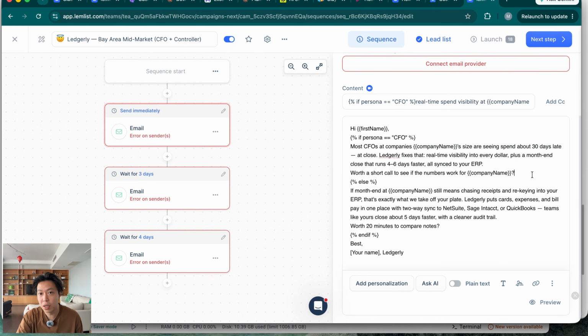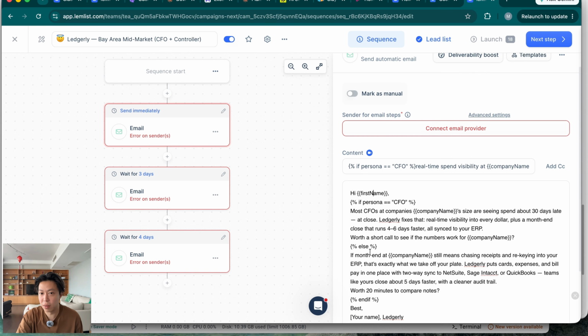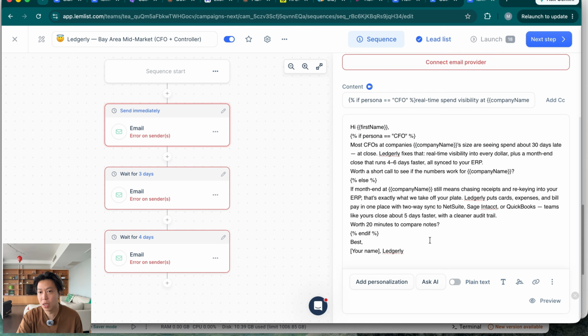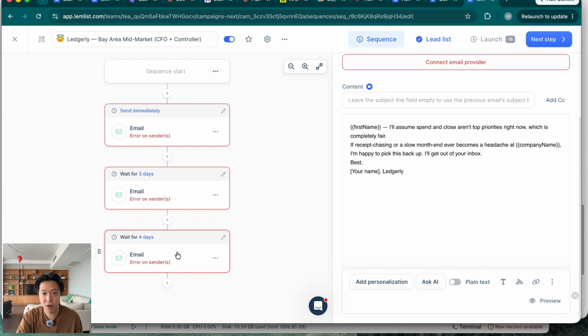So for example, here, most CFOs of the companies, and don't worry about this, curly braces company name. This is going to be replaced with the actual company name and the first name. And these are just some logical things that get baked in, right? So this is just a follow-up email.